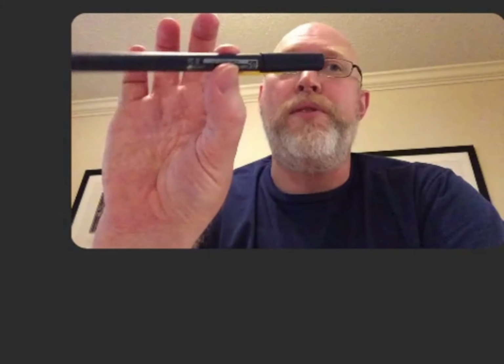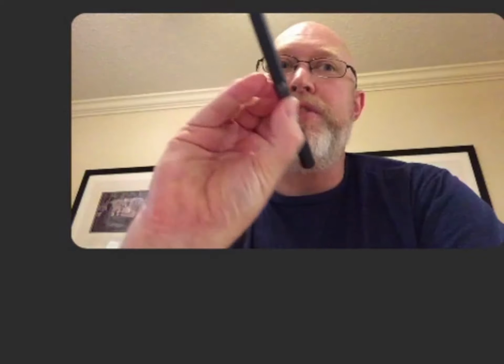A quick note about the technology that I'm using: an iPad with a Bluetooth connection to this special pen, and this pen's got a sensor on the end of it, and that sensor is able to pick up a pattern on this special paper and record it onto the iPad screen.